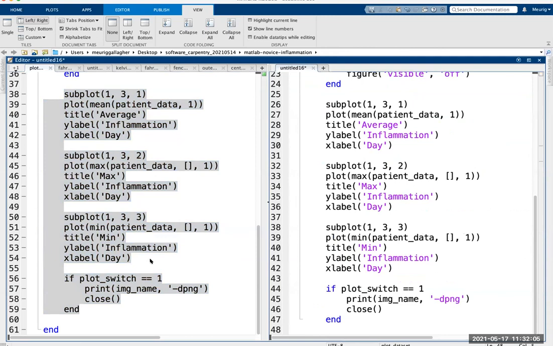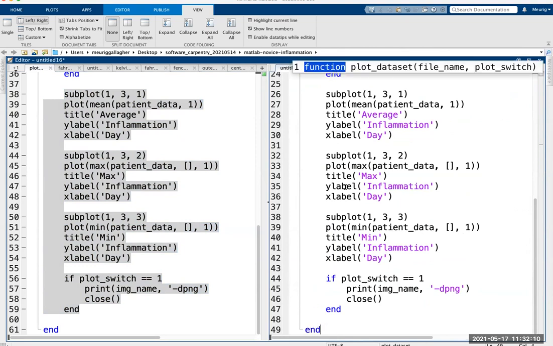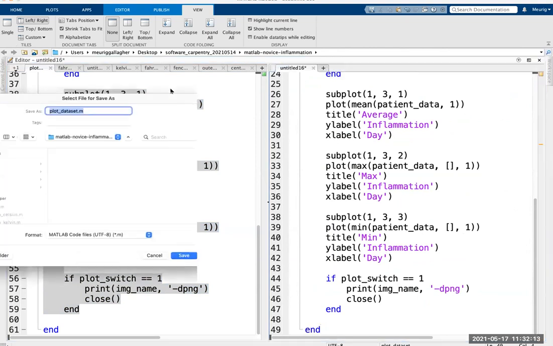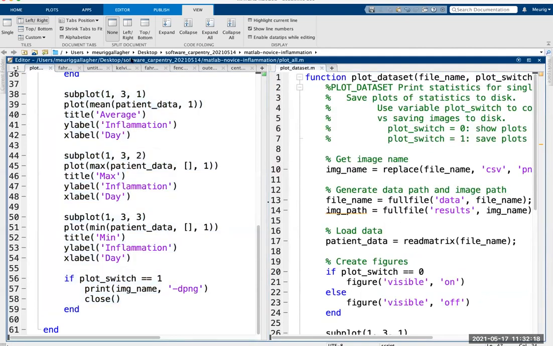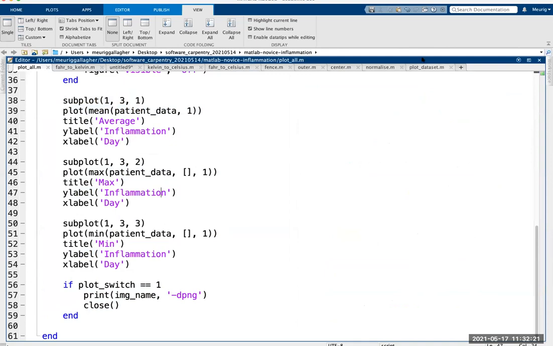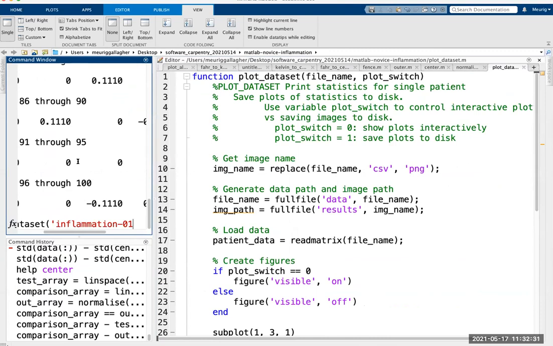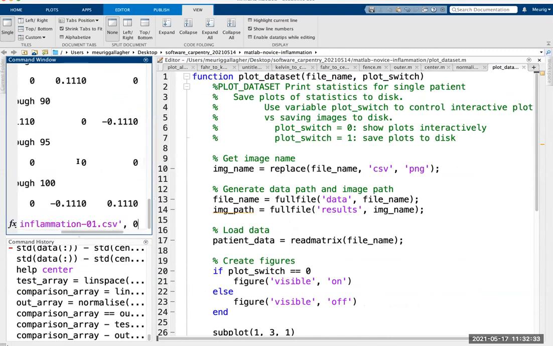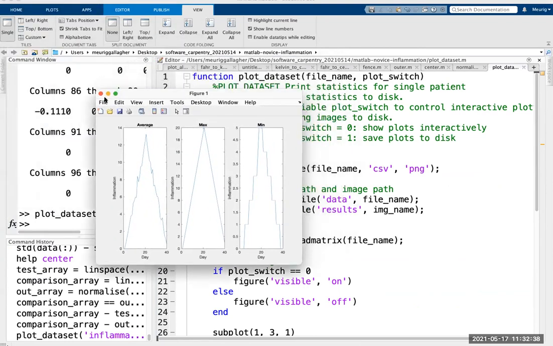And then we don't need to end this anymore because we're not within a for loop, but we do need to end our function and then save it. Again, save it as plotDataset. And that's going to do exactly what we want. So if we go back to the single view, we can now do plotDataset. Let's take inflammation01.csv and we're going to plot it interactively. And that's just exactly the same plot, nice and simple, just as before.